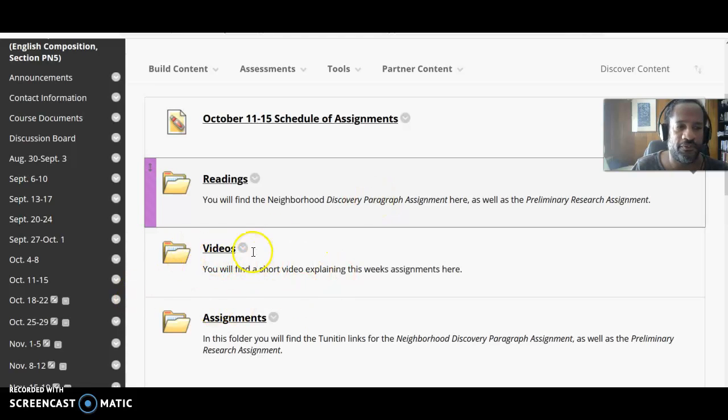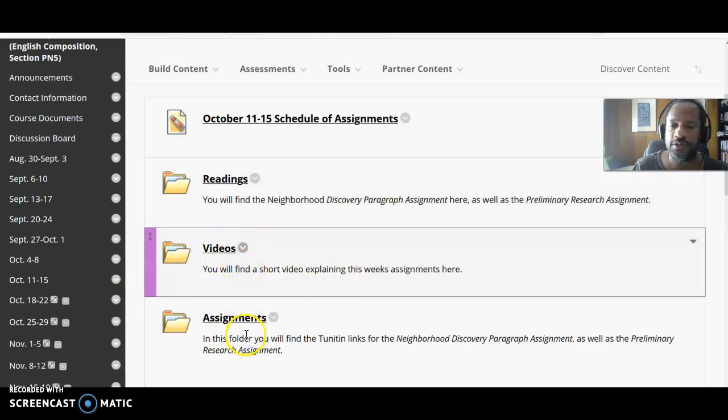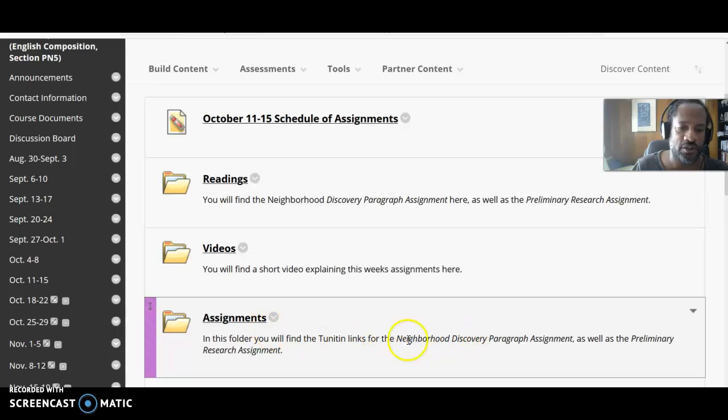This is of course where you found this video and the videos, and then the assignments folder is where you will actually turn in your neighborhood discovery paragraph assignment and the preliminary research assignment. So again, I'll explain what those are. You've got these two assignments. You might be going, wait, what are those? And that's what we're here for today, to talk you through those.